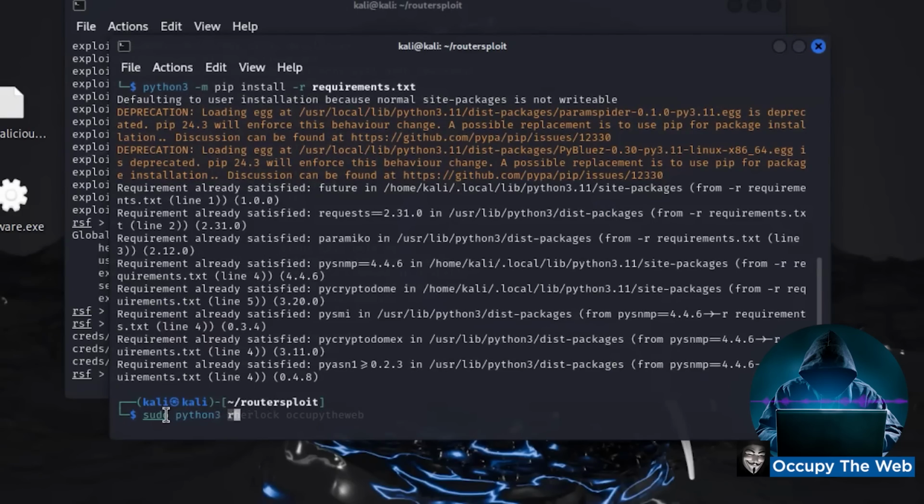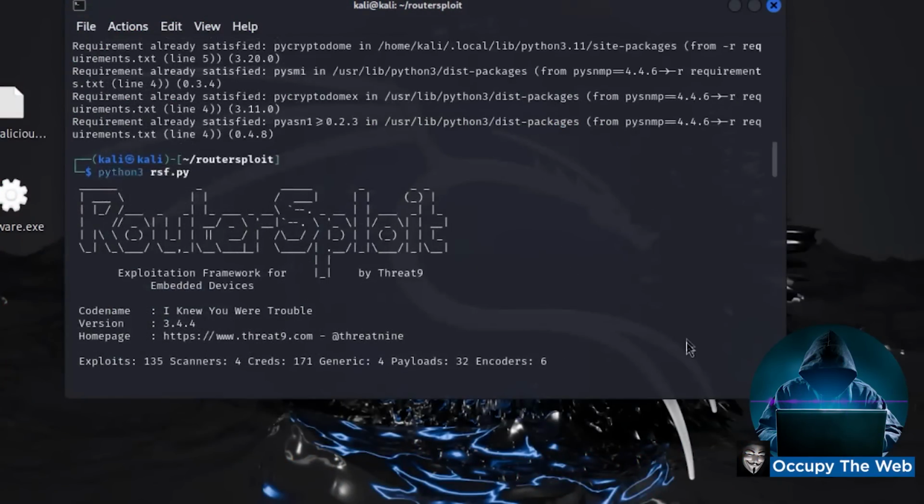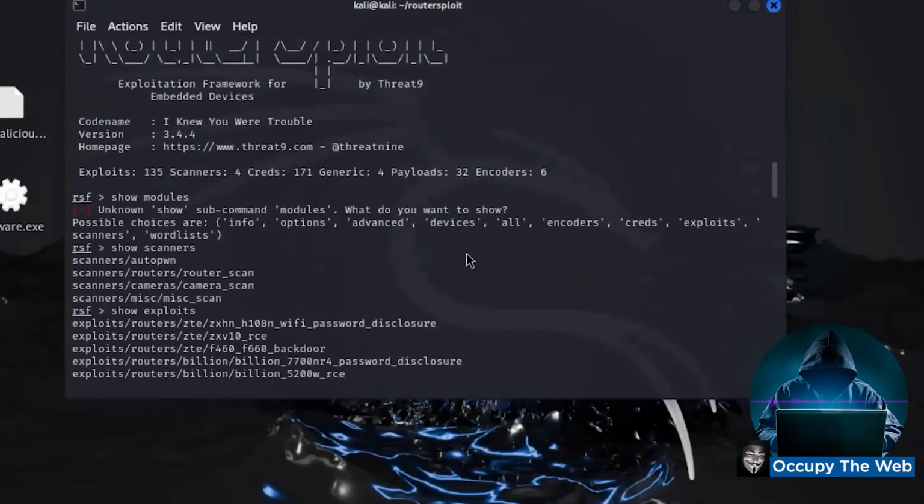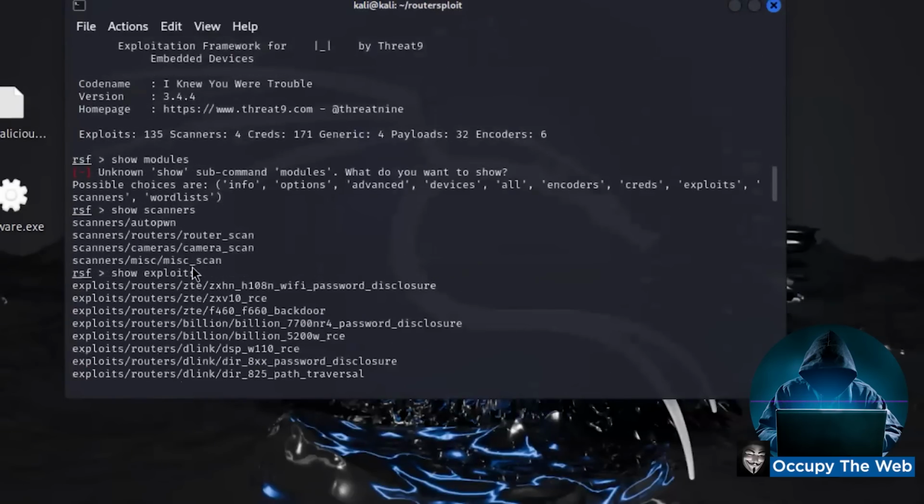And it's RSF.py. So here we have it. We ran python3 rsf.py, and it starts Routersploit. As many tools do now, it tries to emulate the interface of Metasploit. We did a tutorial a few weeks back on Metasploit. Once you get familiar with Metasploit, you'll see that these tools try to act very similar to it. And there's a number of exploits.